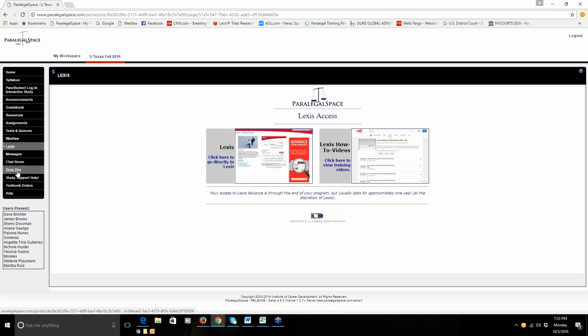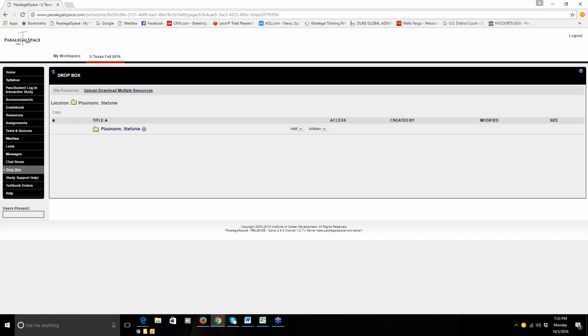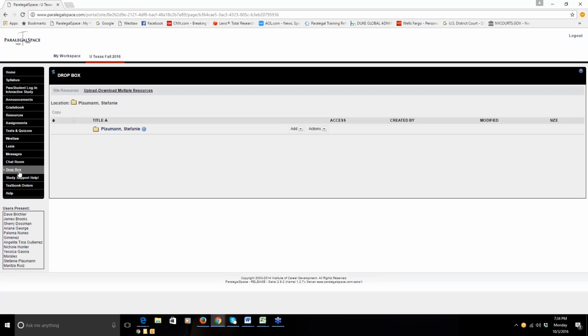Okay, let's talk about Dropbox right now since that kind of flows naturally from Westlaw and Lexis. When your codes are available, I will post them in your Dropbox here on ParalegalSpace. Now, your Dropbox is just for you. It's a place for us to leave documents for you. It's also a place where you can save documents for yourself. If you see a template online that you really like and you want to keep it close at hand, you can put it in your Dropbox.